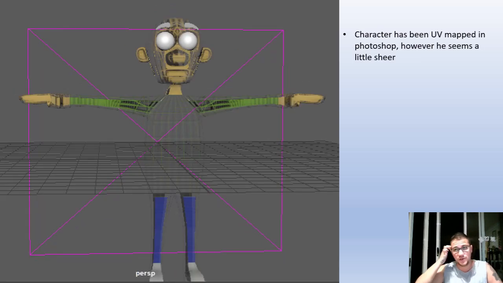This character was UV mapped in Photoshop, however he's a little bit see-through. This was remedied in the final scenes, and he's now fully dressed.